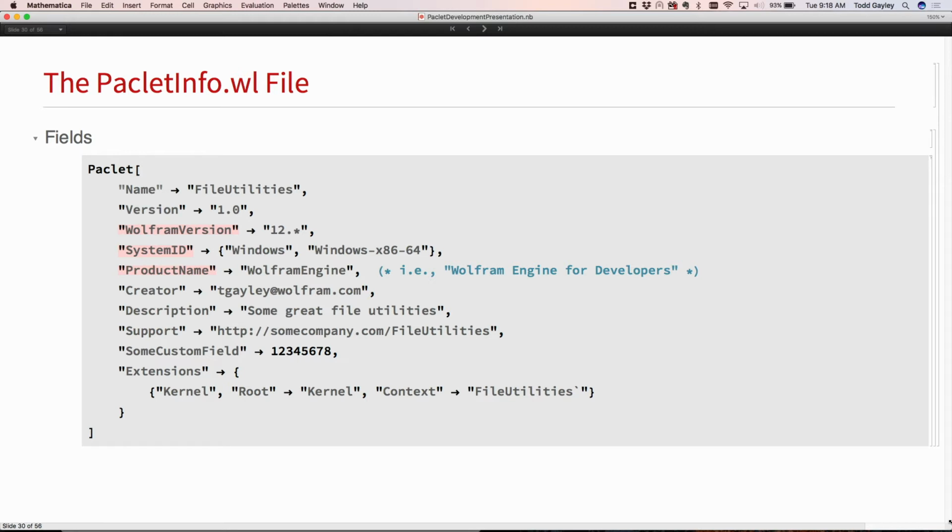You can also say 12+. That would be any version starting with 12 and onward. You can use minus, you can say 12- and 12 back. There's a bit of a small little language you can use to specify your Wolfram version requirements. SystemID, that's obvious. So this Paclet would never be installed or used on any system other than Windows or Windows-x86-64. ProductName, you can say Wolfram Engine, for example.